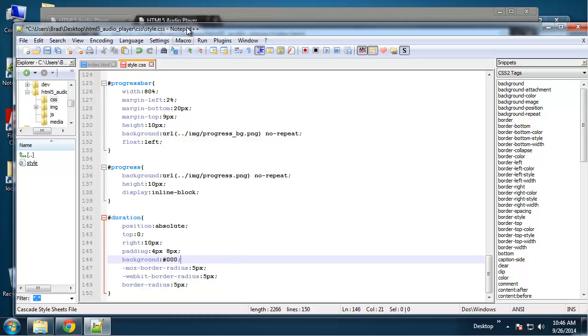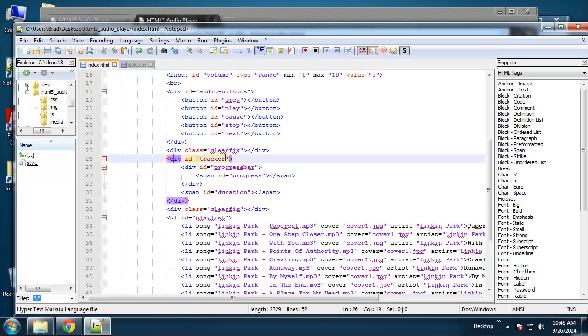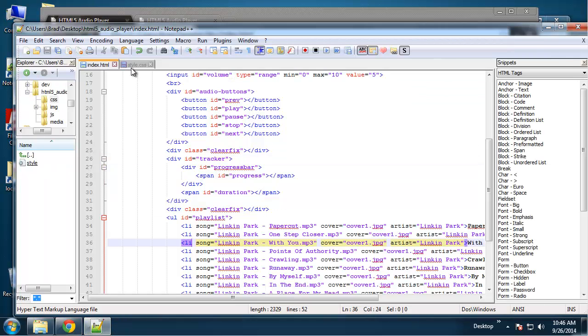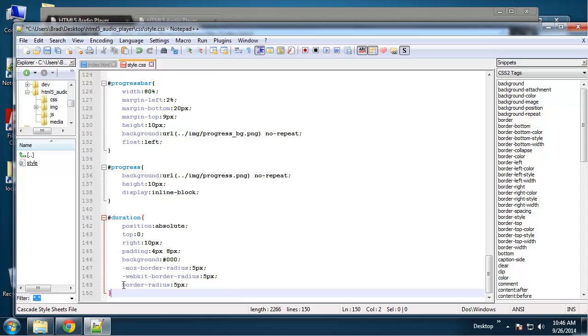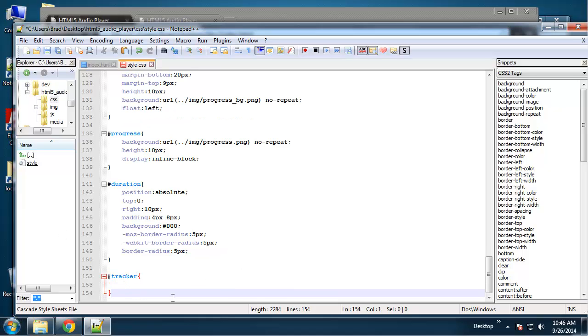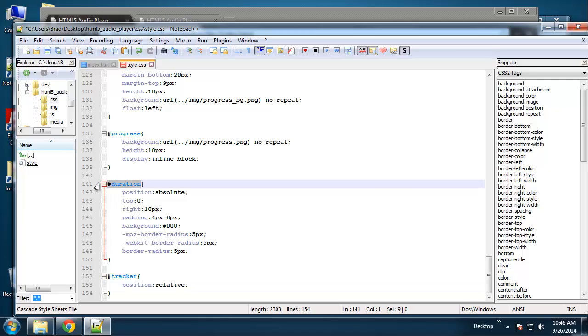And one thing we did forget is the actual tracker ID, which holds all that stuff right here, holds the progress bar and the duration. Okay, so tracker. And for this, all we want to do is set the position to relative, because in order to use the absolute positioning of the duration, its container needs to be positioned relative. And then I'm just going to set the width to 100%, and that should do it.